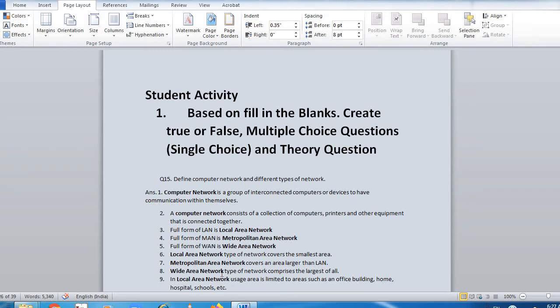Now full form of LAN, that is local area network. MAN is metropolitan area network. WAN is wide area network. Local area network type of network covers the smallest area. Metropolitan area covers an area larger than LAN. So larger than LAN is metropolitan area network. Wide area type of network comprises the largest of all.